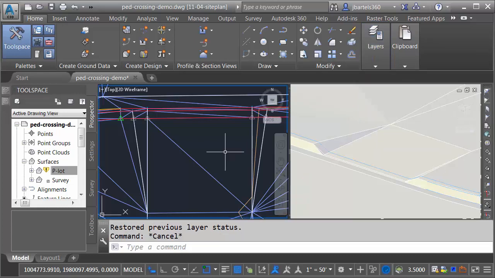So the next time you're modeling some proposed sidewalk, try using this technique. By leveraging the power of feature lines, you can make quick work of pedestrian ramps.